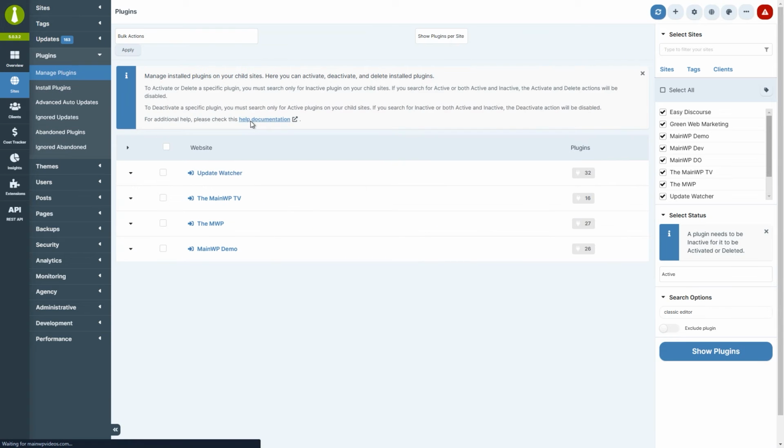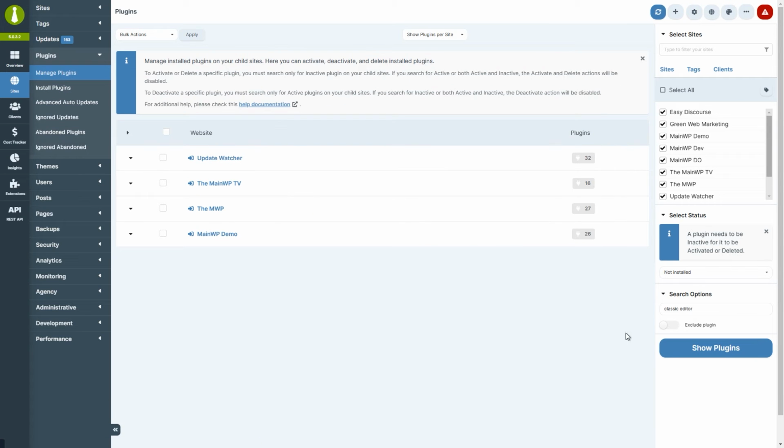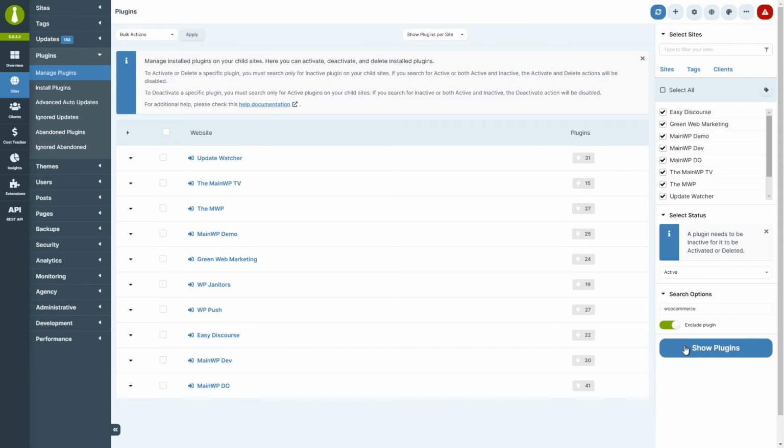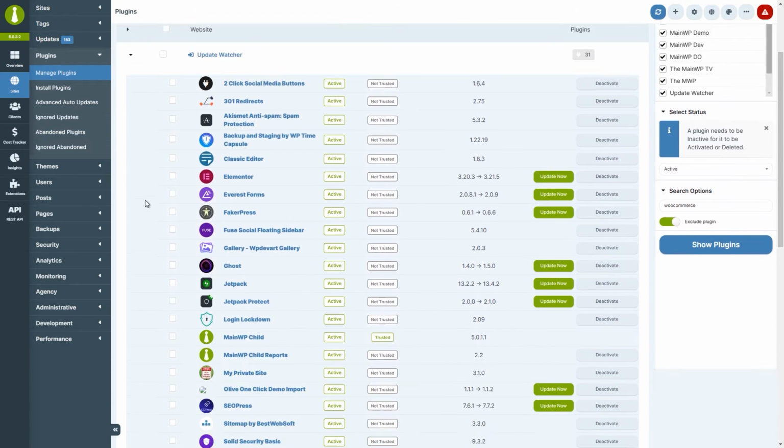Finally, we have the Exclude Plugin toggle. This can be useful when you want to do some bulk operations across your plugins, but want to exclude, for example, WooCommerce and WooCommerce related plugins. So we will select Active, type in WooCommerce, and toggle this on. The table will now be populated with all plugins except for those with WooCommerce in their name.